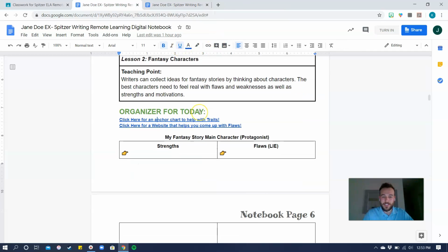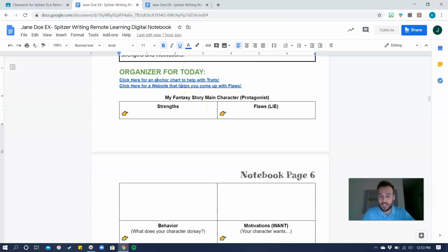So I'm going to close this and look at the next thing that I need to do. It says here, my fantasy story main character. So this is the story that I'm creating myself, the one I'm making up.